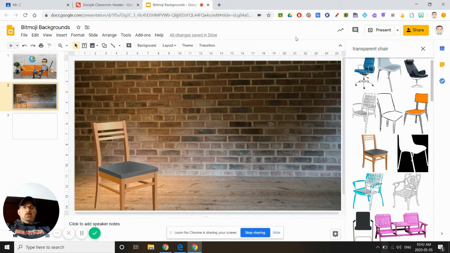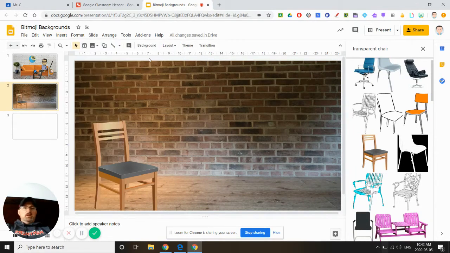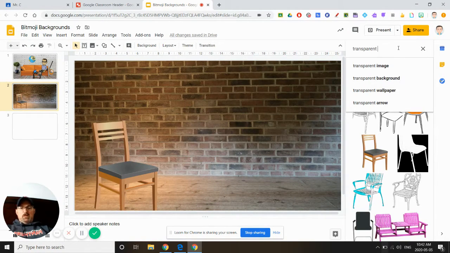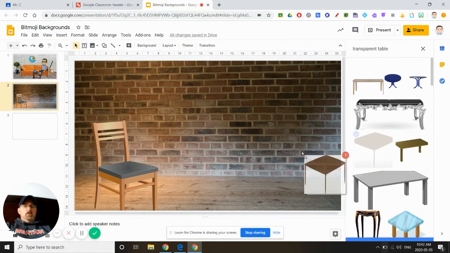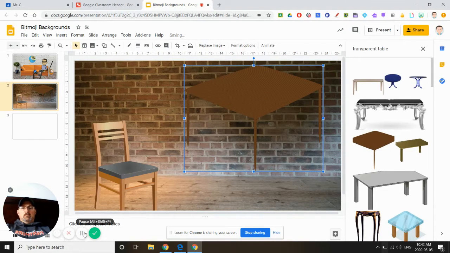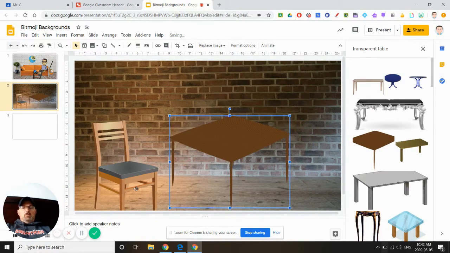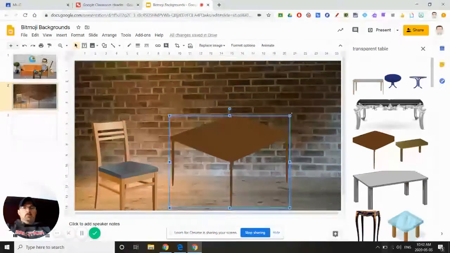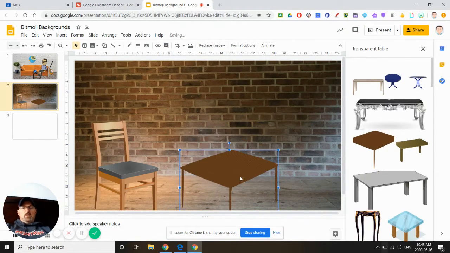Next, I'm going to put in some more furniture. And you can make this as detailed as you want. It is entirely up to yourself. I'm going to insert, instead of a transparent chair, I'm going to put a table. So you can choose the table that you see fitting to you. I'm going to put this one in here. So choose the table, resize, and I can move it to an appropriate place.